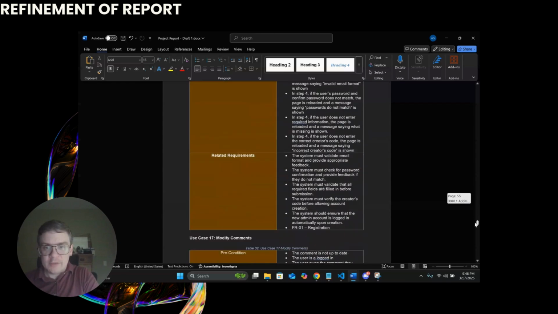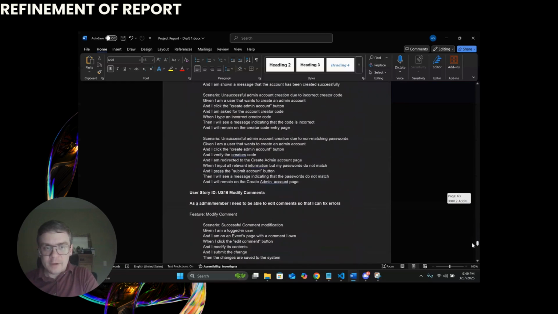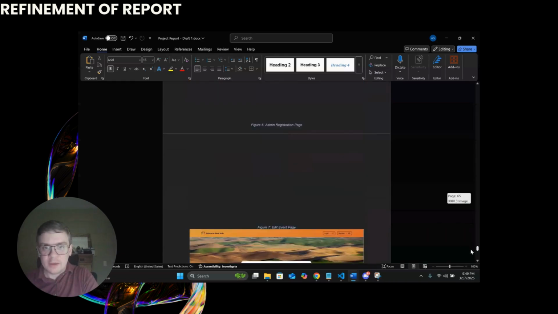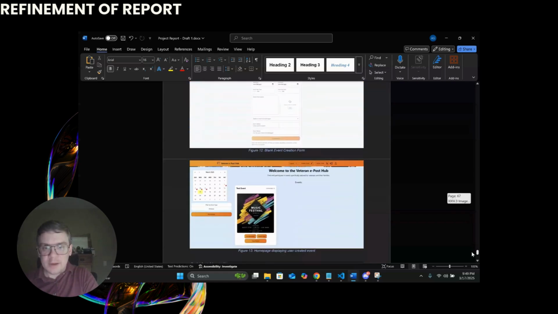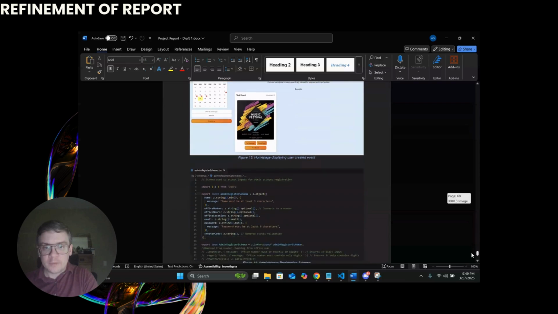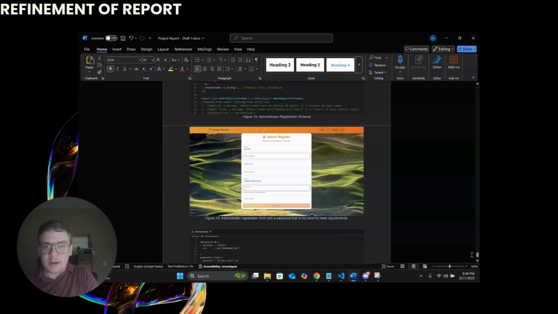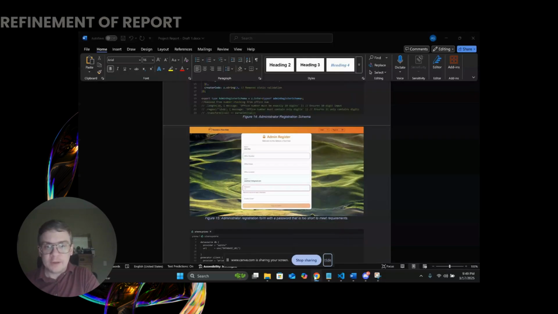Another major change I've done is many of our figures have been updated to reflect current UI changes in the website. So most of these figures have been updated to reflect what the website looks like currently. We've made a lot of UI changes this sprint. And yeah, those are the changes we've made to our document this sprint. It's a lot, but we still have a lot to do as well.